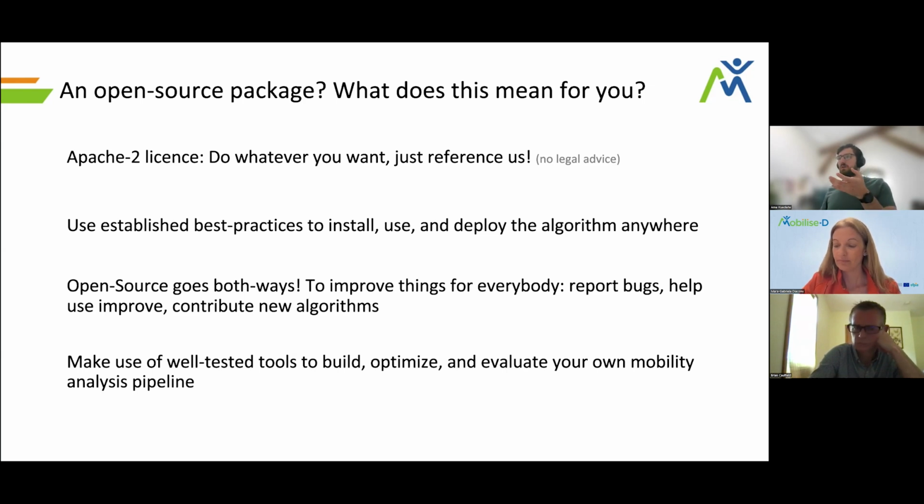And what we hope is that it can go beyond Mobilise, in the sense that we provided plots that you could use even if you're not working directly with the Mobilise pipeline, but if you're just building pipelines, evaluating or testing new algorithms in the domain of mobility analysis.